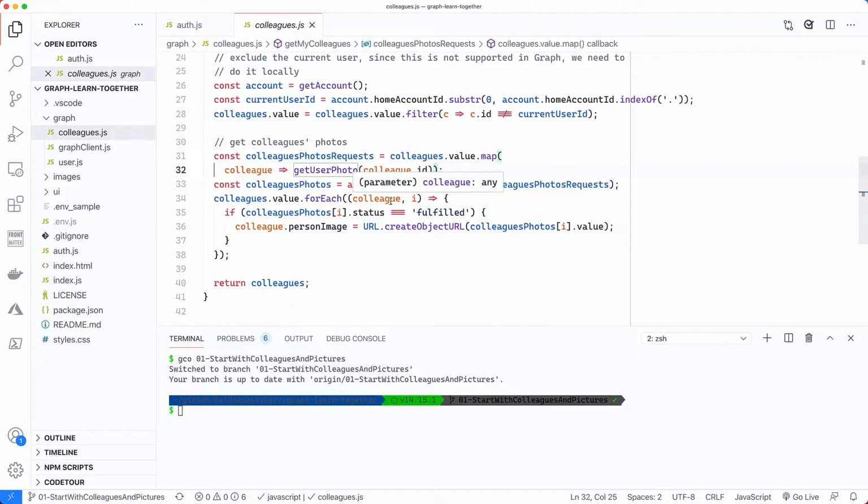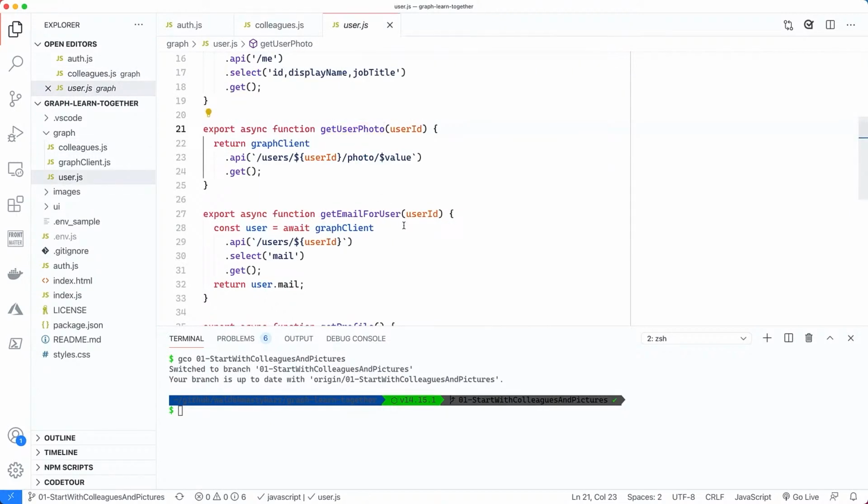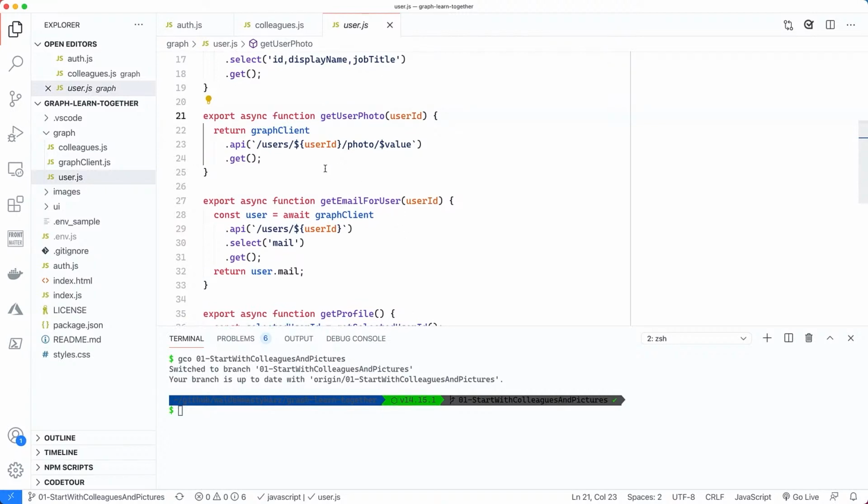The way you get the picture is just another call to Graph. So we say user, we pass the ID of that person, /photo, and that is actually the binary. If we skip this part, we will get the dimensions of an image, like how big it is and what format, but we will not get the picture itself. Exactly.